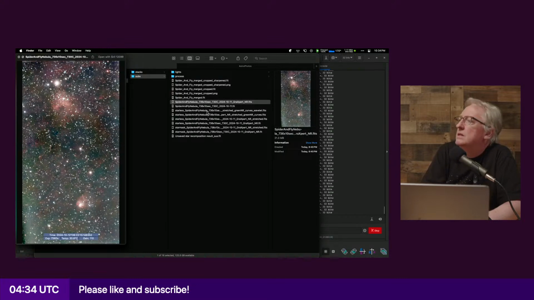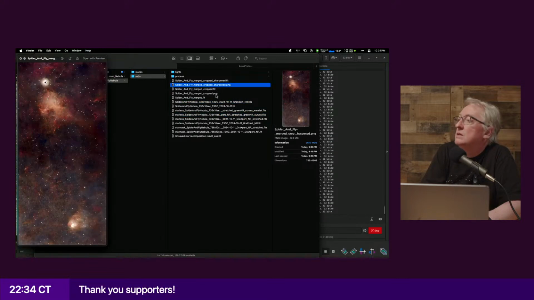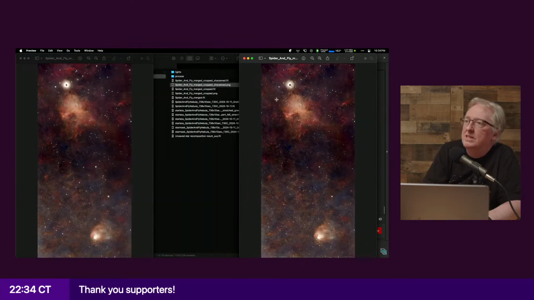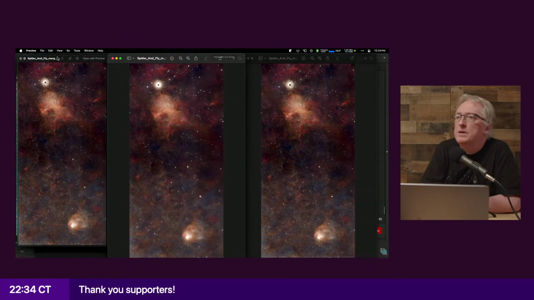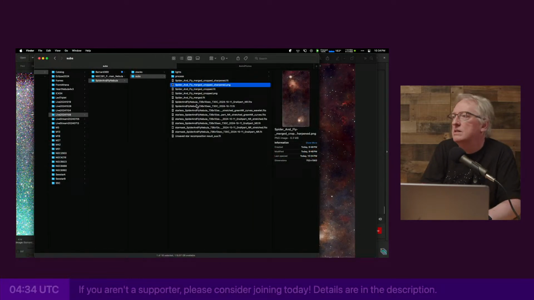But then the final result would have been this one and this one. It did a weird thing where it made that star look like a black hole that I could probably fix up, but yeah, that took a bit of time.